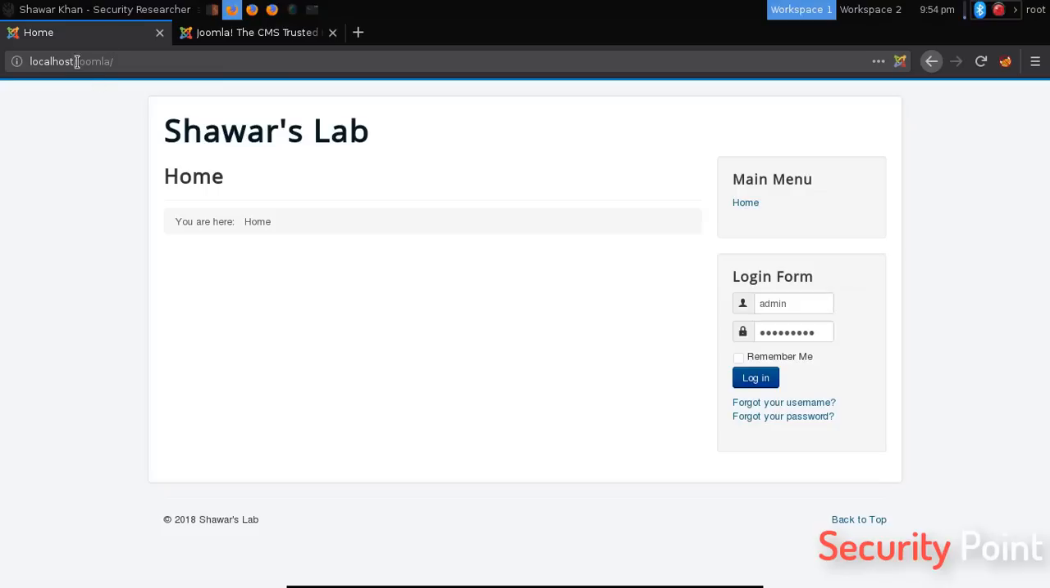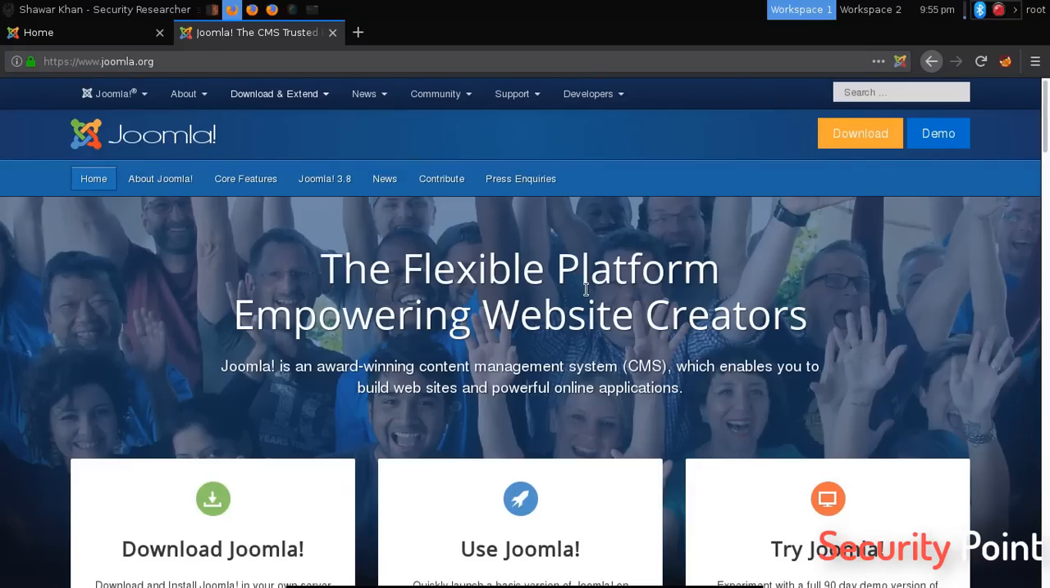This is our target application that is using the Joomla CMS, and we're going to target it in the next lesson. You can see the contents here, the login panel, and the rest of the stuff. So in the next lesson we'll learn how to pen test it.